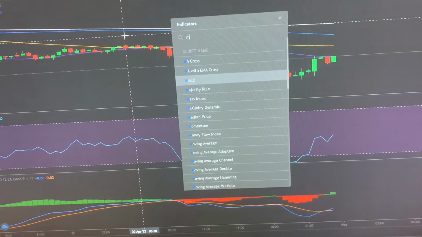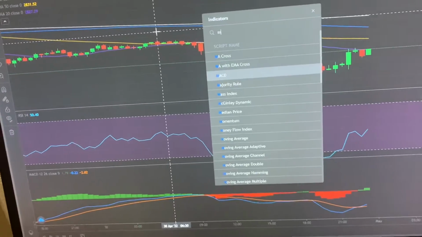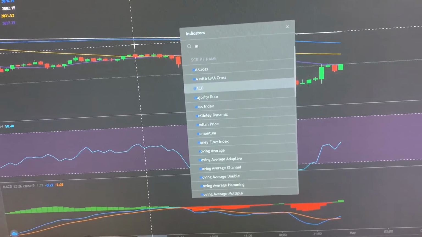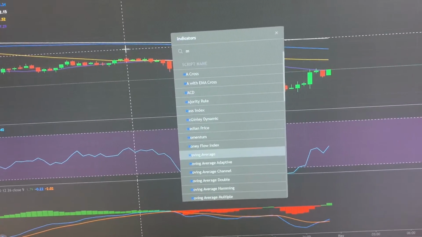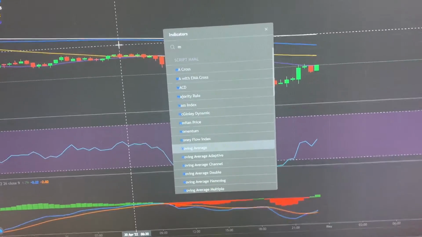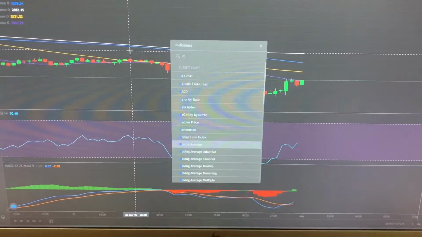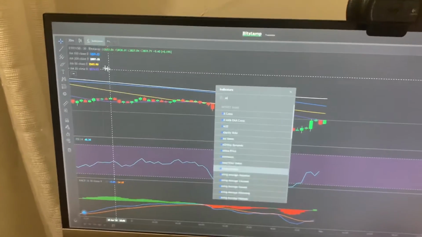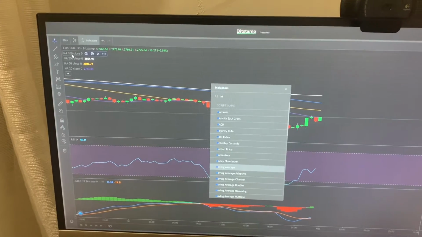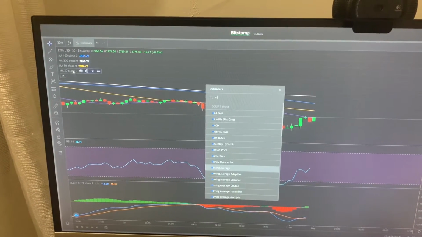It will add the MACD on the bottom, which is the one on the bottom I told you is a trend change. And then you go all the way to moving average. You enter on your keyboard 4 times. Enter, enter, enter, enter. It'll appear 1, 2, 3, 4.